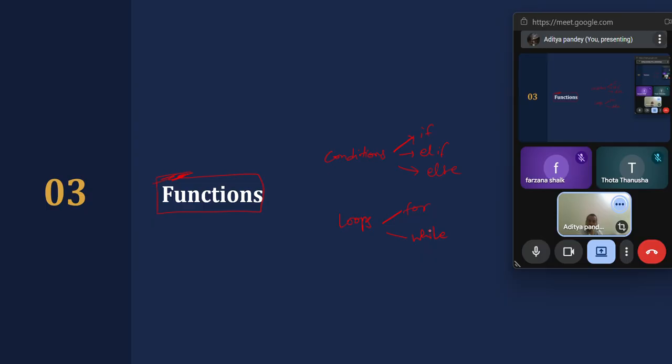See, in C++, there are three loops. What are those three? Anybody knows? Three loops. What are the three loops in C++? Anybody knows? Yeah, so the for, the while, and the do while loop. Do while loop is not present in Python.